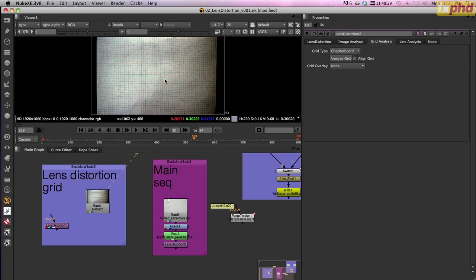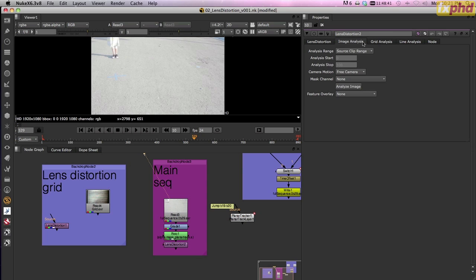Unfortunately, this was not a very conventional checkerboard. As you can see, it was simply some grid paper that I had handy, and so the checkerboard isn't going to work. The other option is to take the footage and use image analysis, which will use optical flow algorithms to track the footage, and basically from all the vectors it tracks, it will attempt to work out what the distortion is as things move off to the edge of frame, how they get distorted.